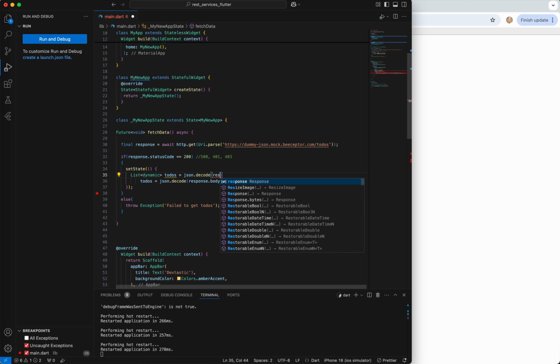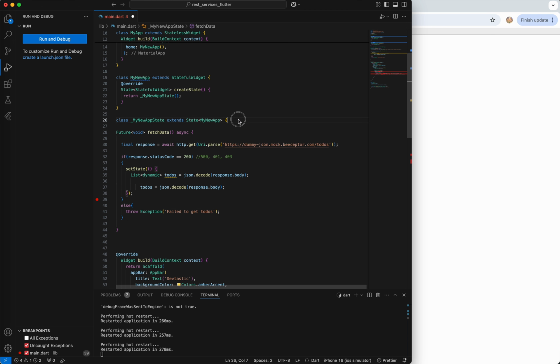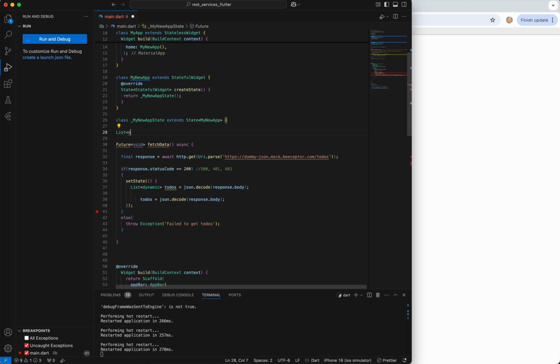So we need to pass response.body. That is done. Now we will get a to-dos. Now we need to use this to-dos to do the JSON conversion. So that we need to again create the list of to-dos data. Let that be an empty list of the type to-do. So here, let me remove this.